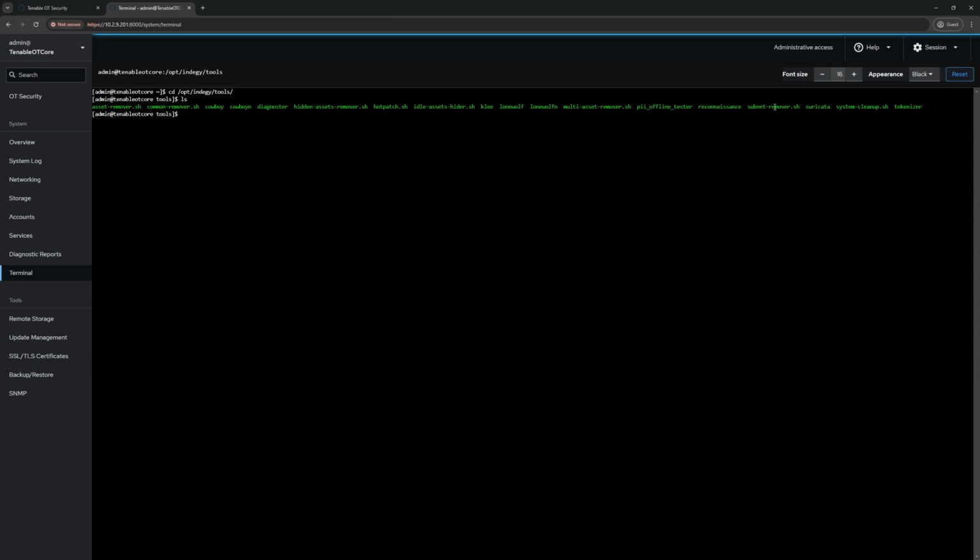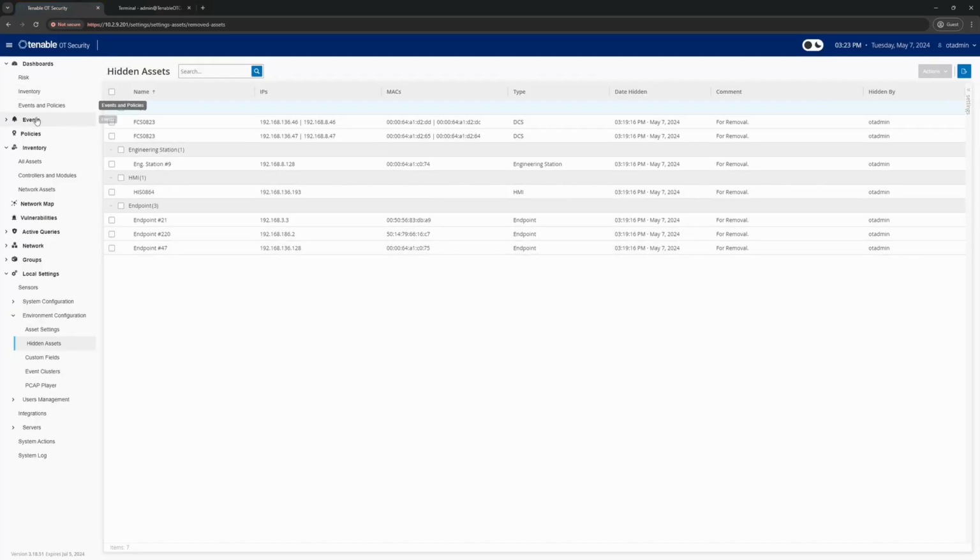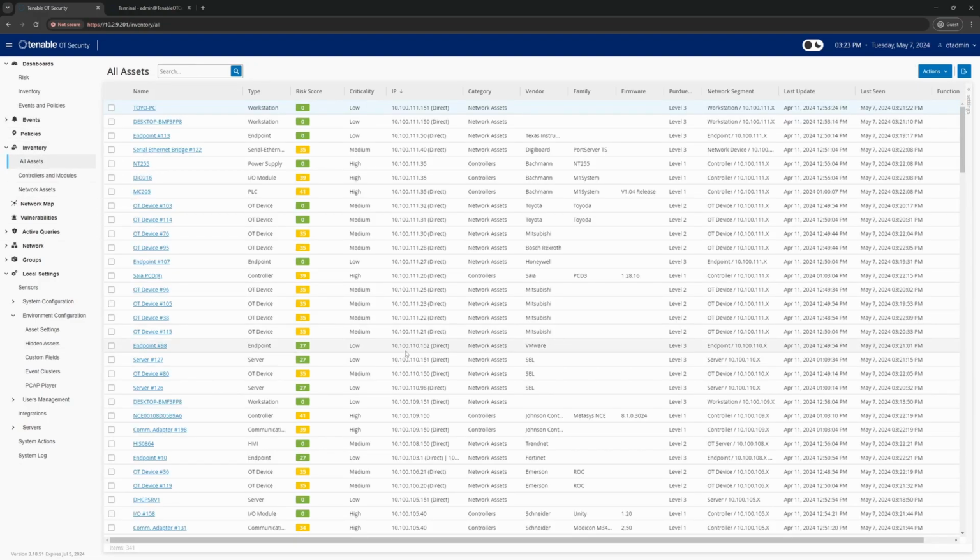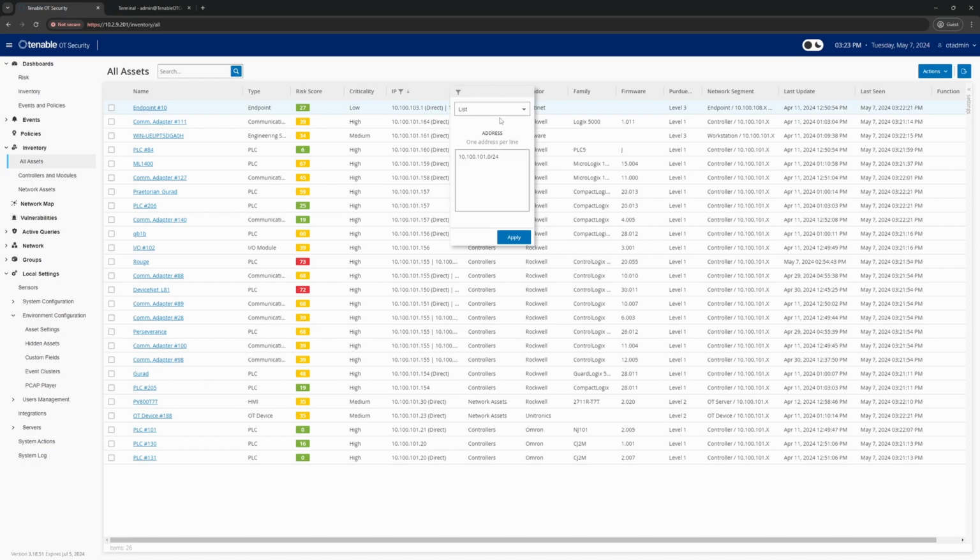So why don't we start at the very beginning, and I'm going to look at how I can remove some of these by subnet. If I go back over and start looking at some of my all assets, let's say I want a very specific subnet that I'm looking for. Let's say I'm looking for an IP range of 10.100.101.0/24. See if we have any of those in there. Excellent. We have 26 items here.